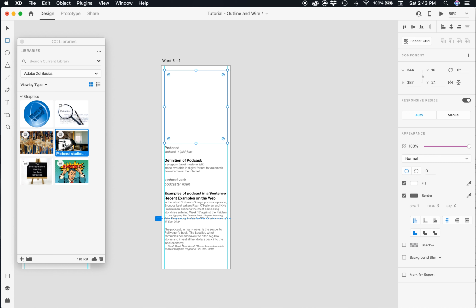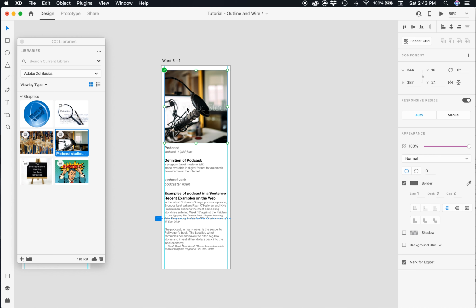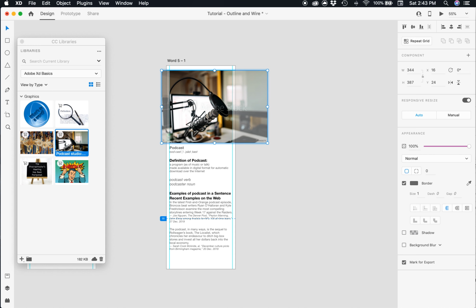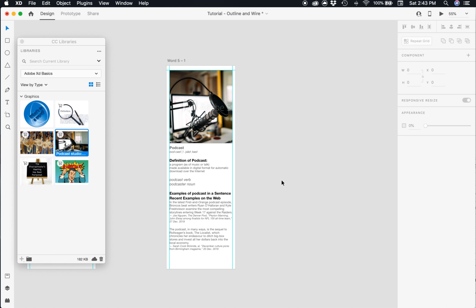So grabbing the podcast image, I'm going to just drop it, and it instantaneously masks to the actual size of what it is that I created. And again, I can double click, reposition this if I don't like it. If I want to have more focus just on the microphone and the monitor, I can do that. As soon as I click off of it, it masks it to the actual square that I created.